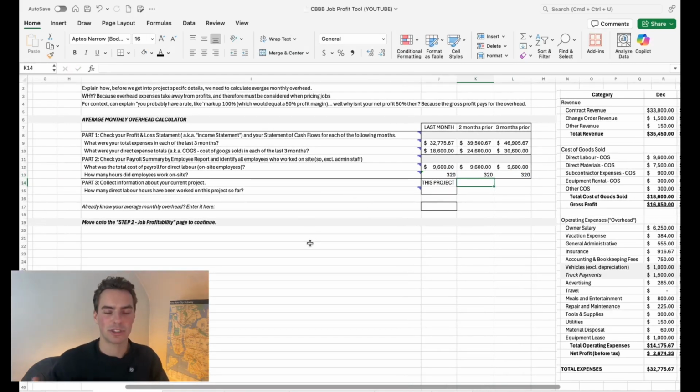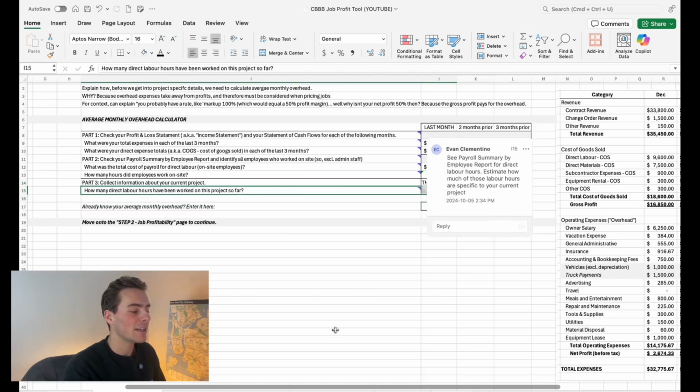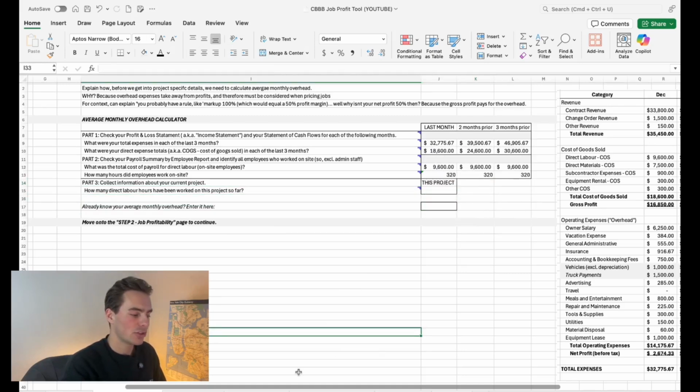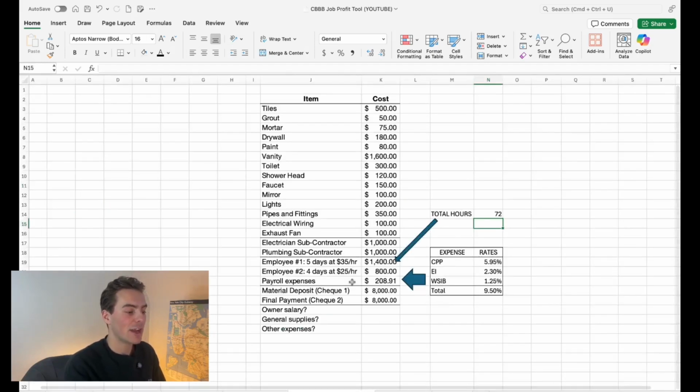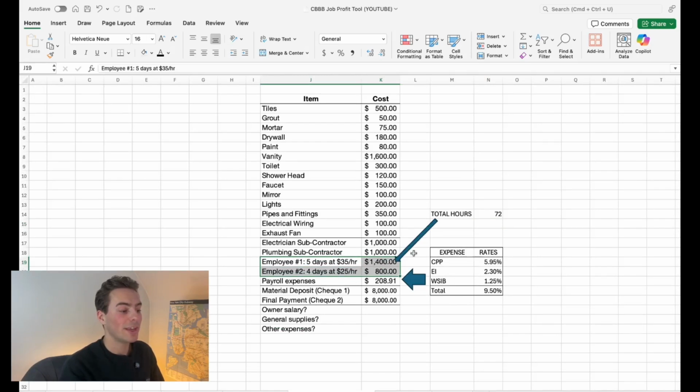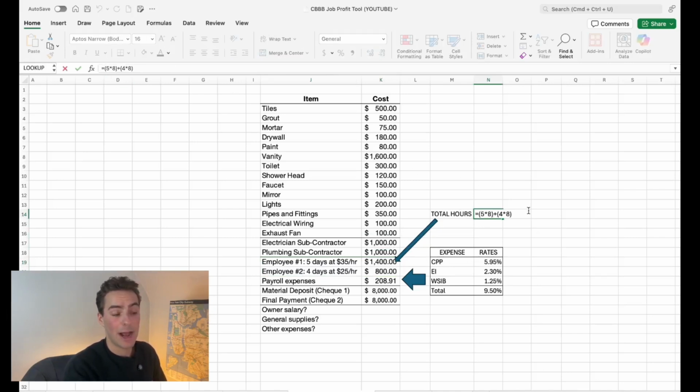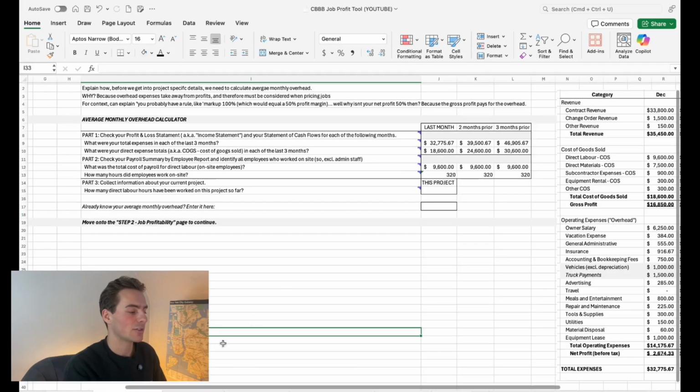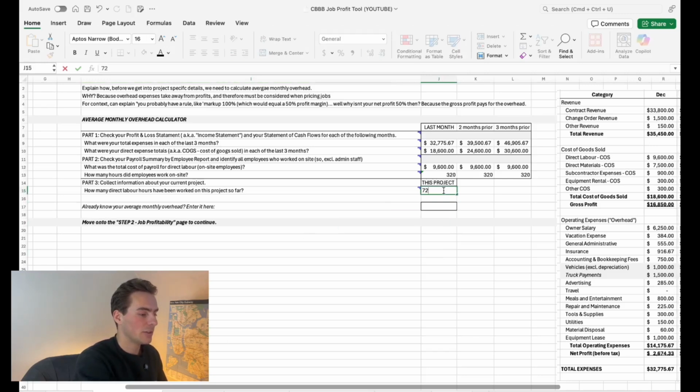Now let's get into the project specific information here. How many direct labor hours have been worked on this project so far? I'm going to jump over to the receipts just because I have that information there. We can see that you have 2 employees. 1 employee worked for 5 days and 1 employee worked for 4 days. So our total labor hours for that was 5 days times 8 hours per day, plus 4 days times 8 hours per day, for a total of 72 hours. So let's go back to our tool, punch in 72 hours.